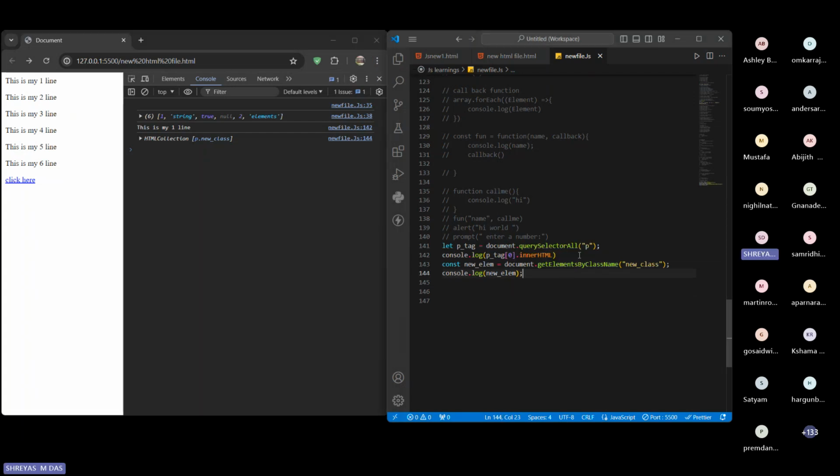You can see that. From this document.querySelectorAll, I get my complete p tag, and if I need to print a particular p tag, I can use the index number. You can see that I have access to all the p tags. From this I can print the corresponding p tag and its inner values, the inner HTML. So I can print my first line: this is my first line.